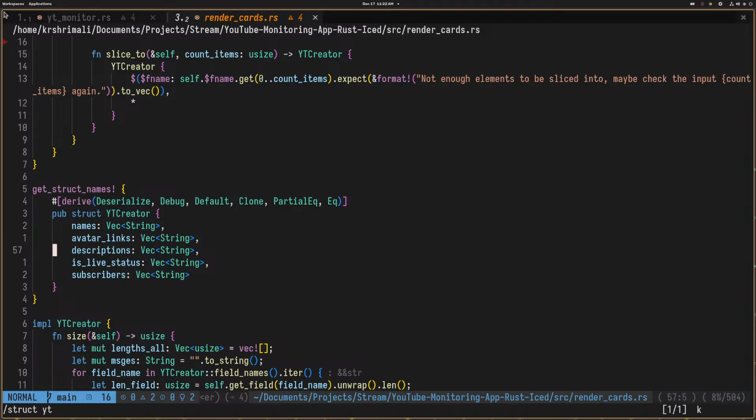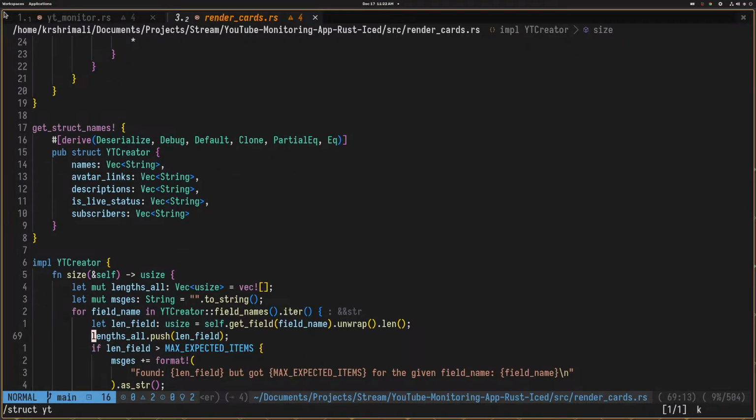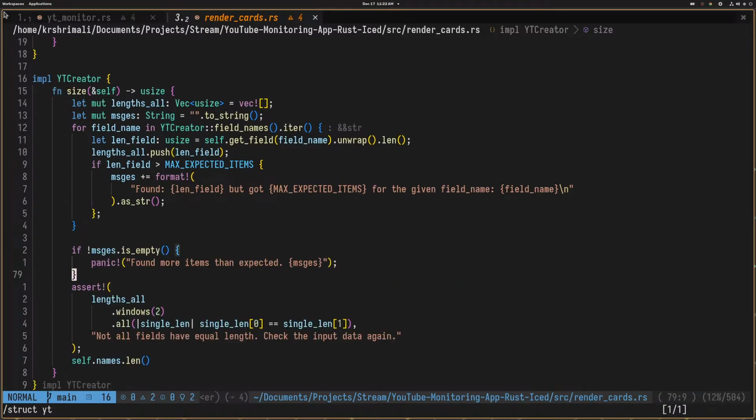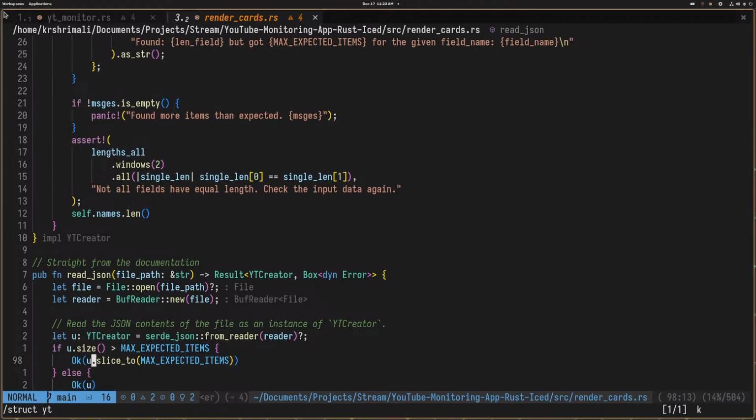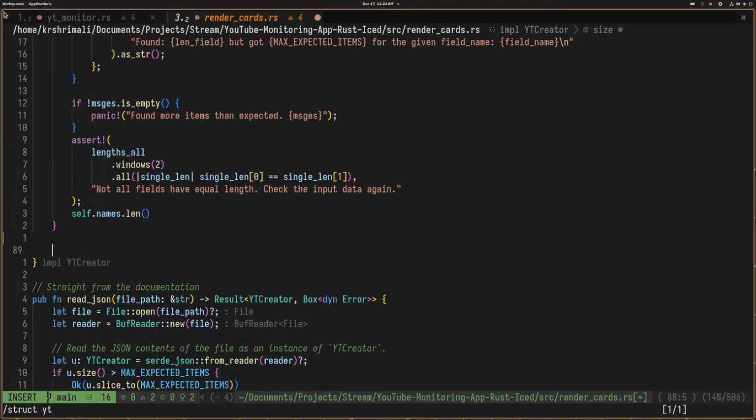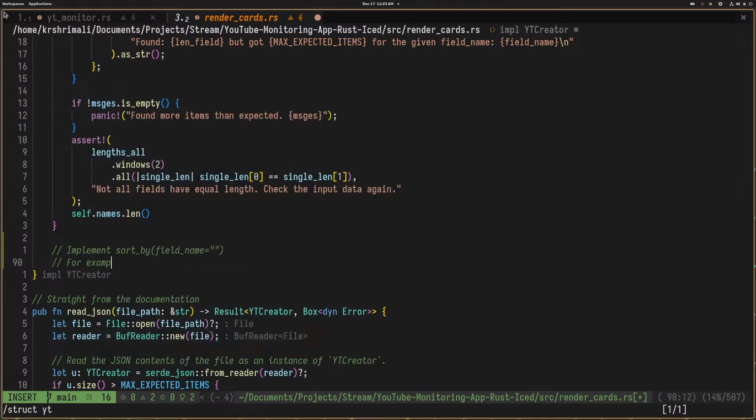All right, so what do we have? We have names, we have avatar links, we have descriptions, we have is live status and subscribers. Now a user can choose how to sort it, right? What I would like to do is implement sort by, and there they give the field name, right? So here they could give, for example, sort by field name equal to, probably, I don't know, subscriber count, right?